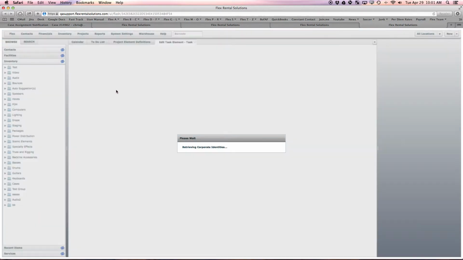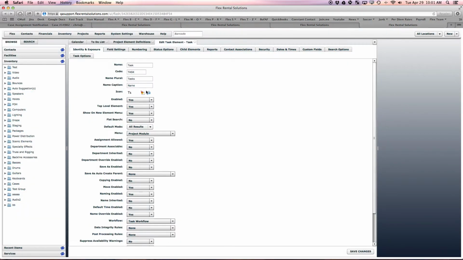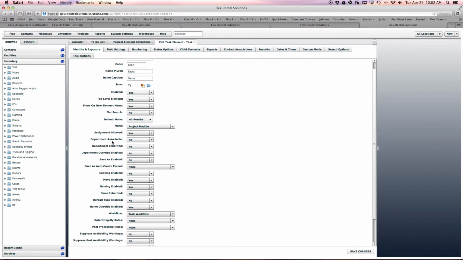There we can give it names. We can give it icons. We can say whether we want to be able to copy it or move it. Same sort of configuration as in other elements. And one of the main functionalities that we've added is the ability to assign this element. We've created workflows, statuses, all the functionalities such as that exist in other areas in the system.